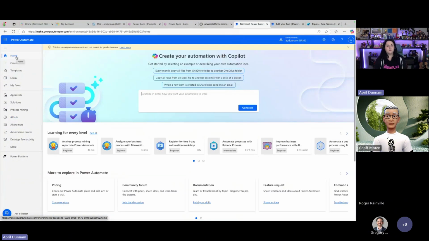Well, we can get to it either from the Power Automate portal or Power Apps portal. So you can either go to make.powerautomate.com or make.powerapps.com. I'm going to start here from the Power Automate portal so we can see where we can get to it. You may or may not see in your left navigation here an AI Hub.